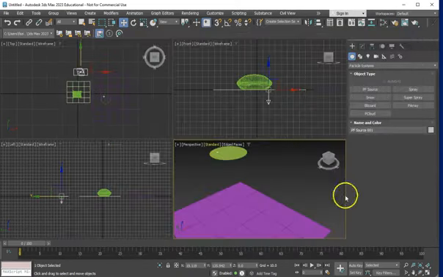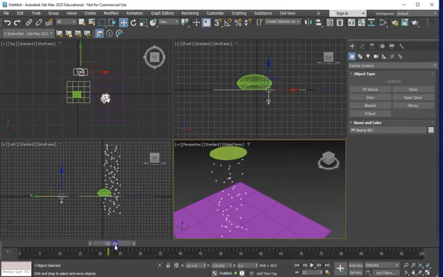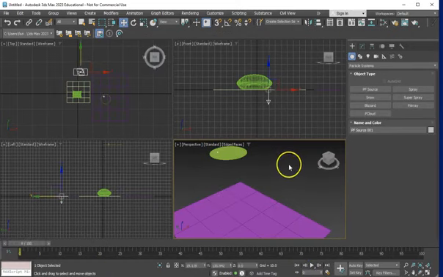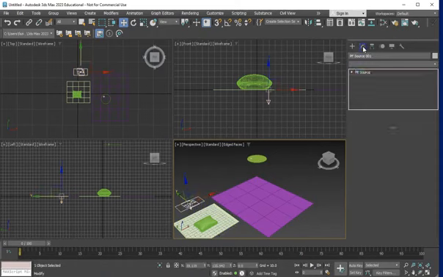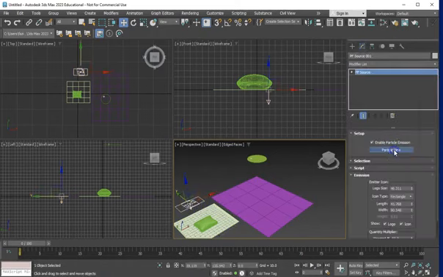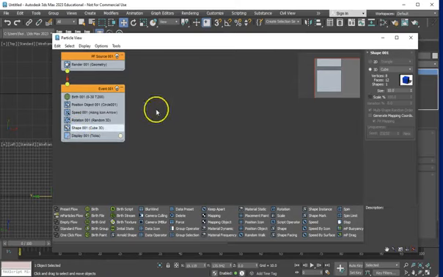Let's see this one. So when I click, I see that the particles are coming from this shape. I click to my particle system again and go to modify and click to particle view. So I would like to have a special shape, not a cube shape. So this will be my next thing to do.